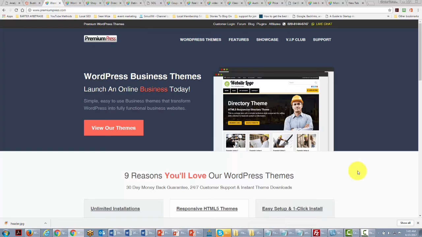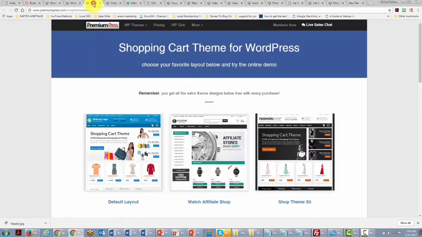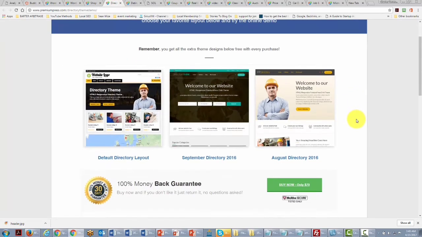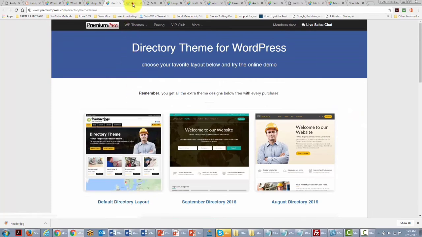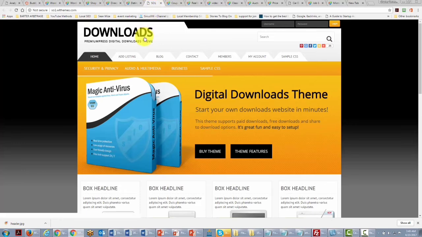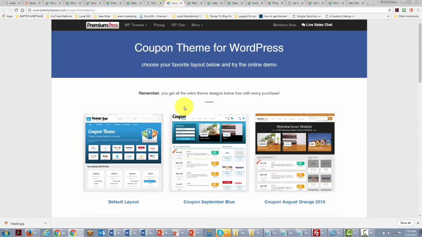So, for example, we will take a look at some of the themes within the Premium Press family. There are micro jobs themes that will turn your WordPress website into a site for people looking for small jobs, like Fiverr and other outsourcing tasks. There are shopping themes. There are directory themes where you can have a local directory. You can also have a dating theme. There are themes that will allow you to set up a download site. You can also set up a coupon site.